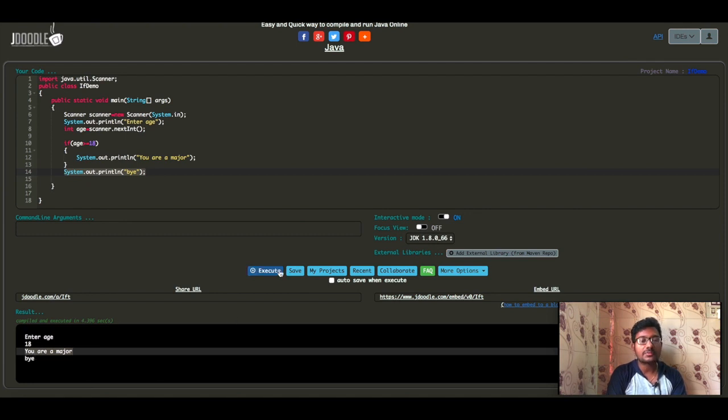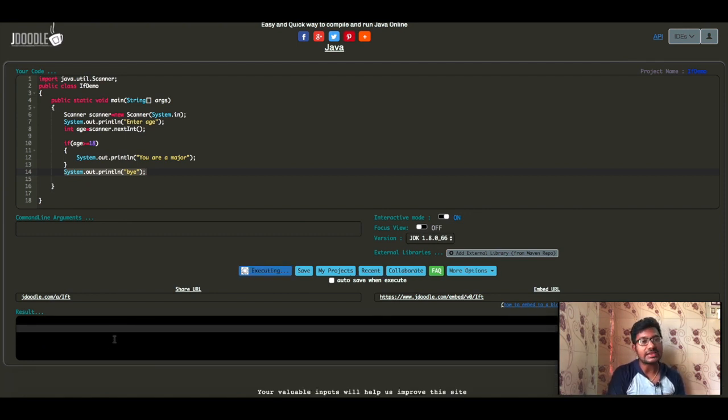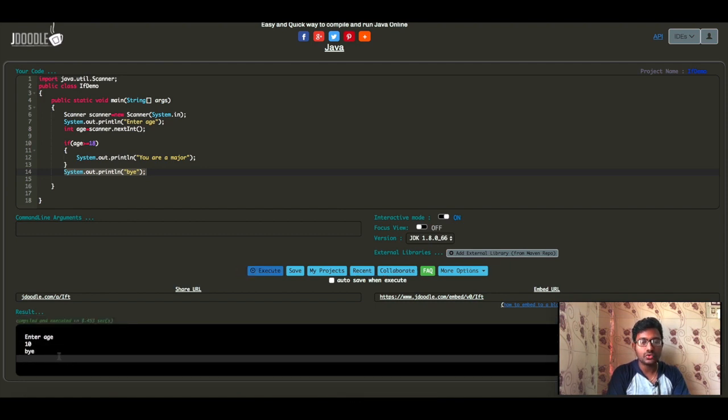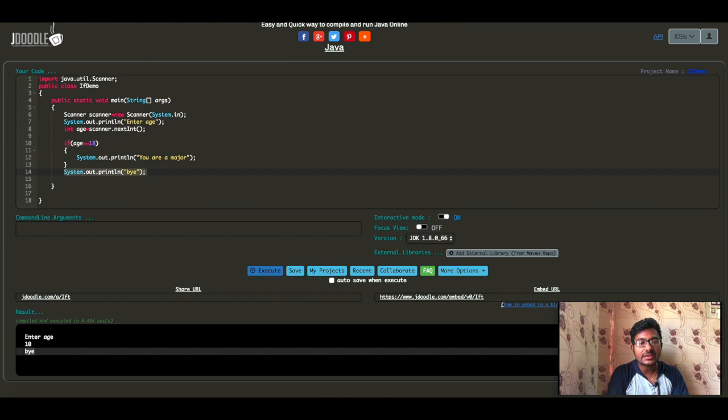Suppose I give an input less than 18, which means the condition is false. For example, if I specify the age as 10 and execute this program, you could see the output is just "bye". The reason is that 10 is not greater than or equal to 18, so the condition failed. If the condition fails, this statement won't be executed, and the statement outside the curly brackets would be executed instead. So "bye" is printed instead of "you are a major". This is a basic program to explain the if statement.